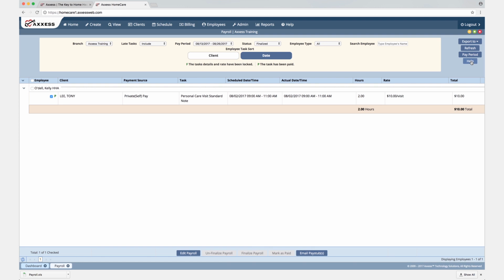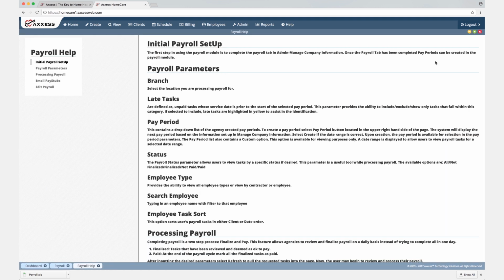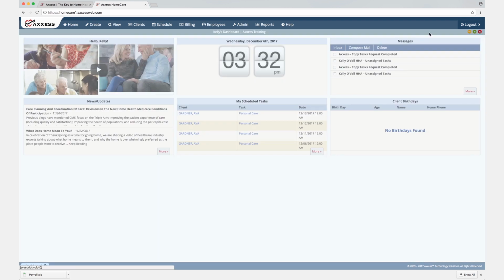We also have a help tab available to you to walk you through the payroll process from the beginning to the end of payroll. This completes the payroll process.